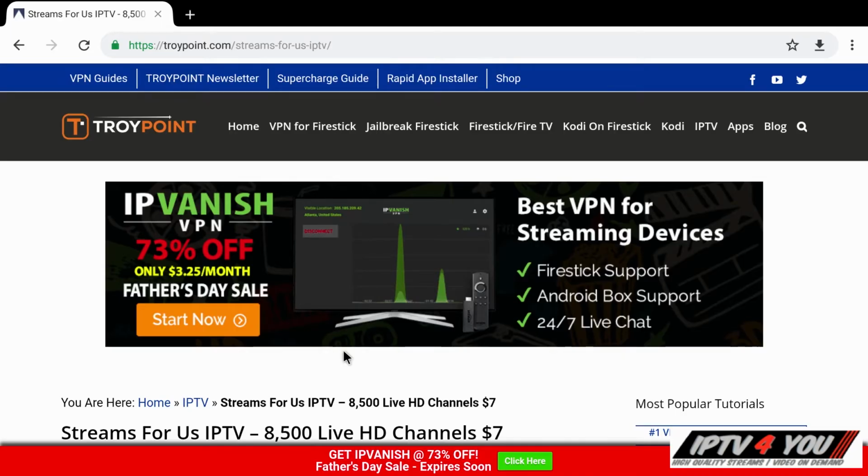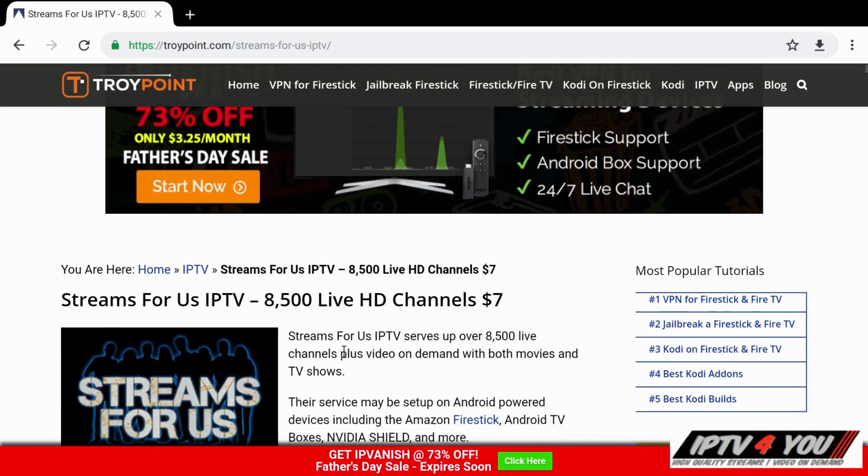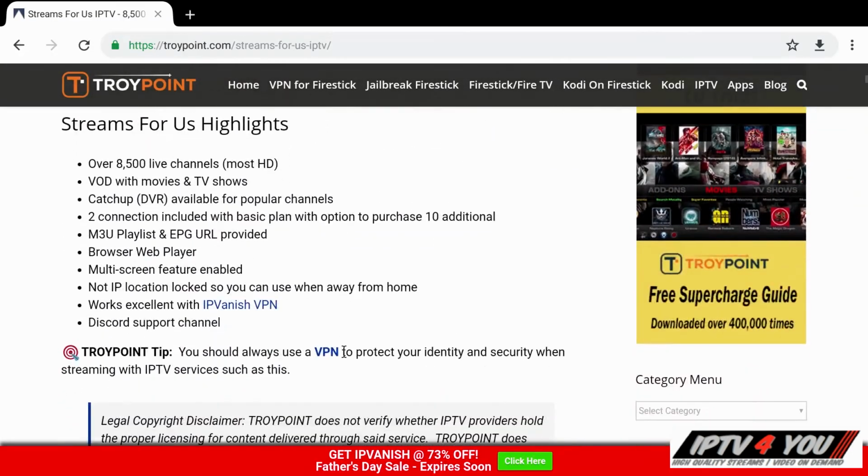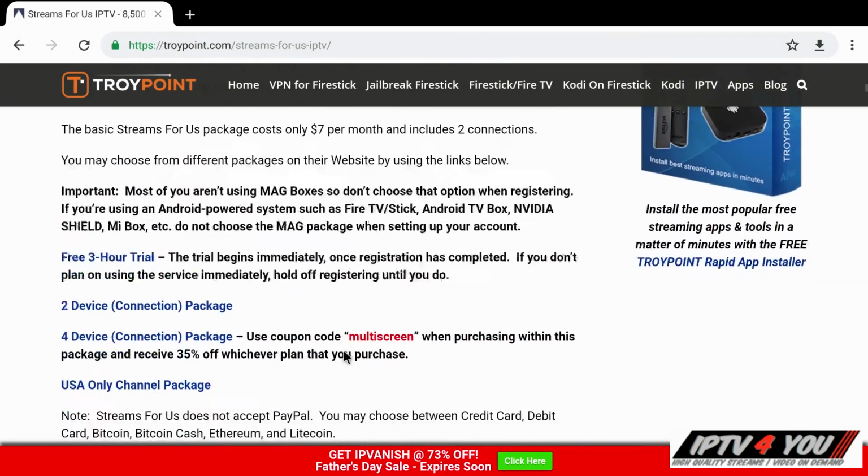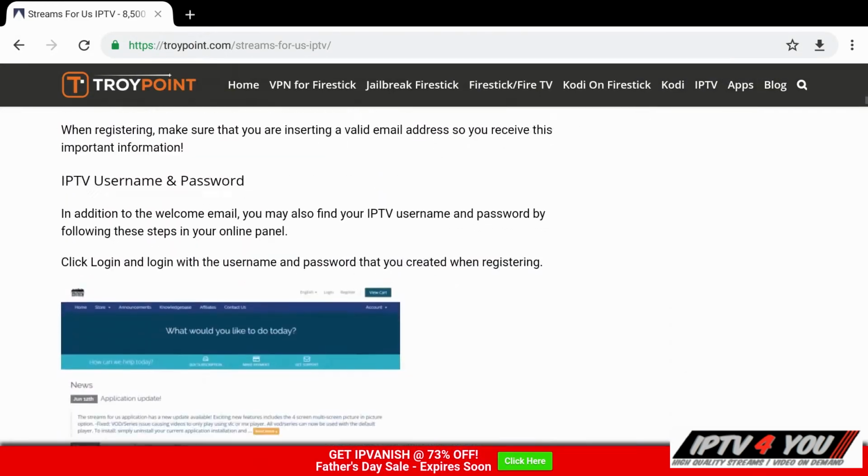Now I'm opening the TroyPoint website because I do want to show you an example of how this would work according to the tutorials that we provide. In this demonstration, I will be installing the Streams for Us IPTV application. Now there's two ways we can use this browser to download the application that we want to install. If there's a clickable link, we can use that. And I do know that there is one on this page under the setup section.